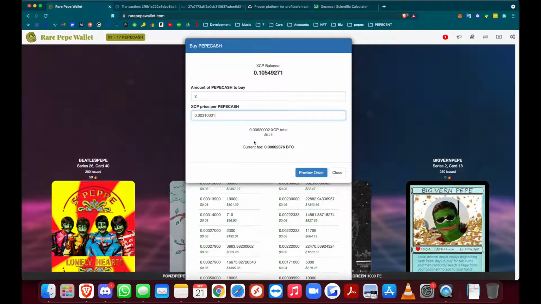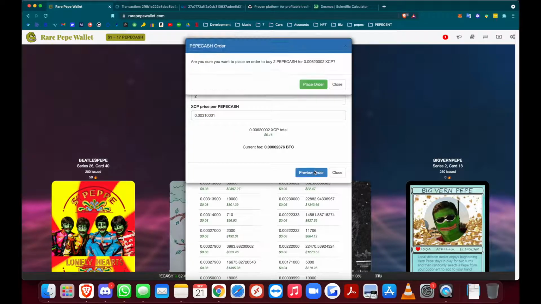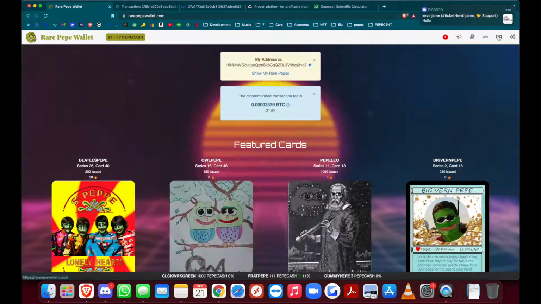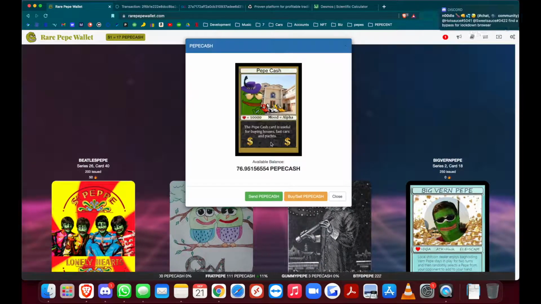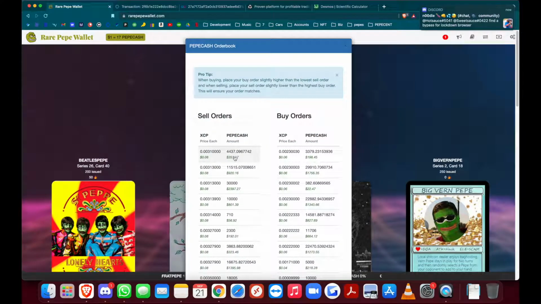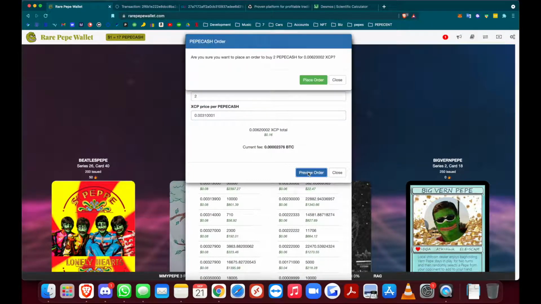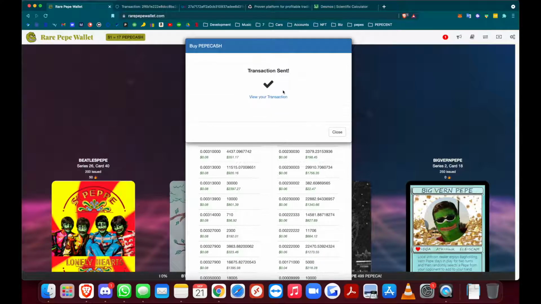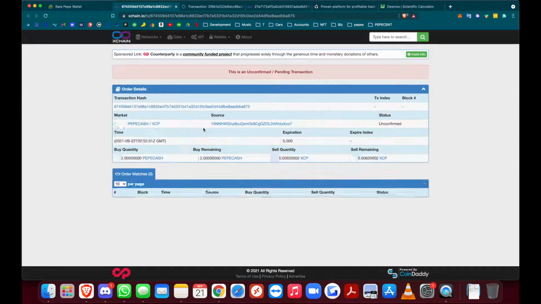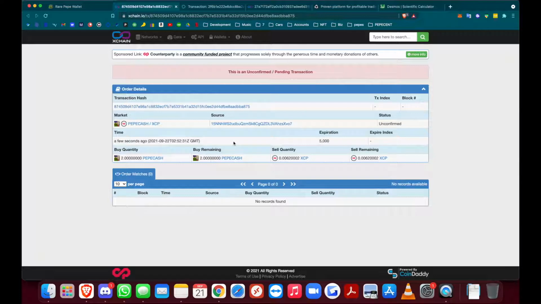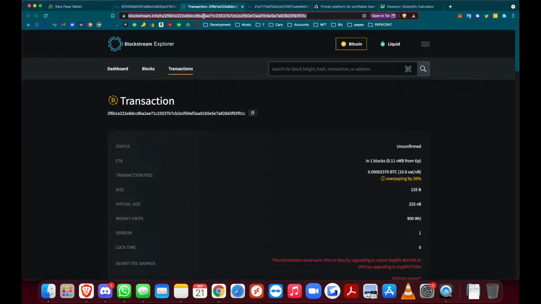sell order to buy. And I'll preview the order, and let's see, I should have 2 more Pepecash after this order is complete. So let me just make sure what my balance is. 76. So if I click on this, I should have 78 after I'm done buying this. So 2. And after this is confirmed, this also has to go through confirmations. And once that's confirmed, I'll be able to see it in my balance.